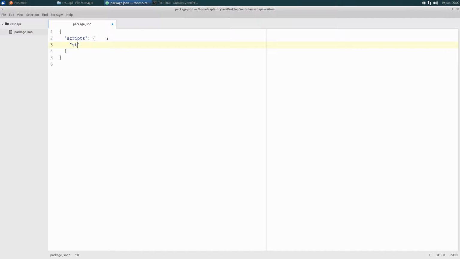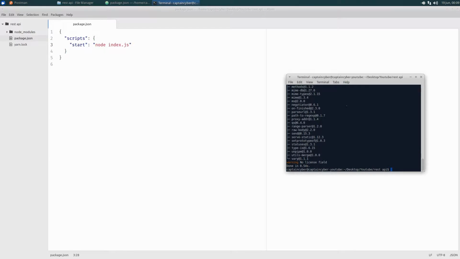So here our start script is going to be node index.js, and that will run index.js. And there's this awesome program called Nodemon, which I'm not sure if I already have installed. Which I do not have installed. You can install it using npm i -g nodemon, and that will install it. So this should only take a couple of seconds to install.